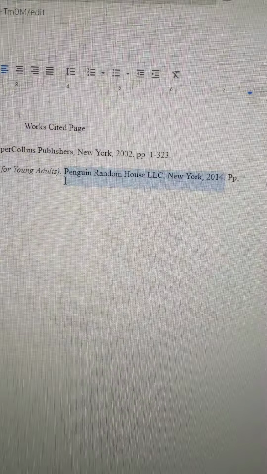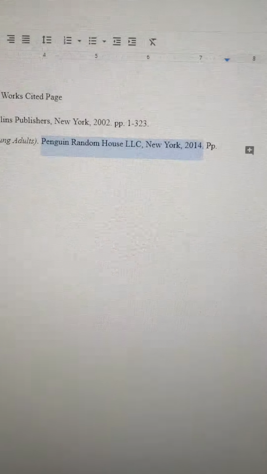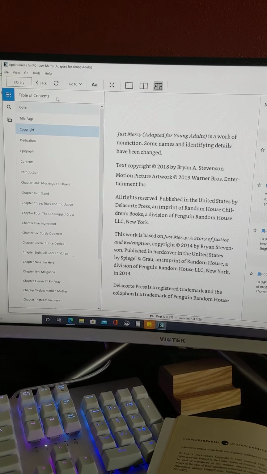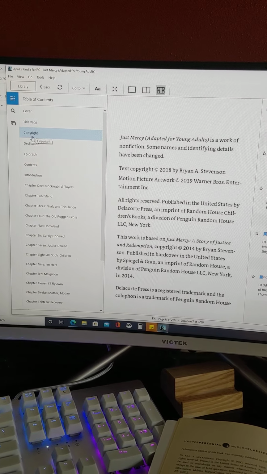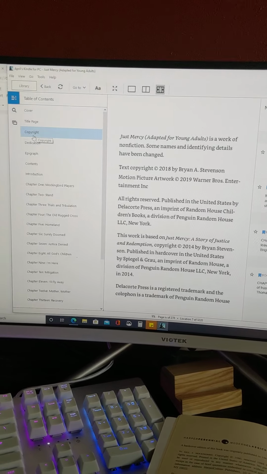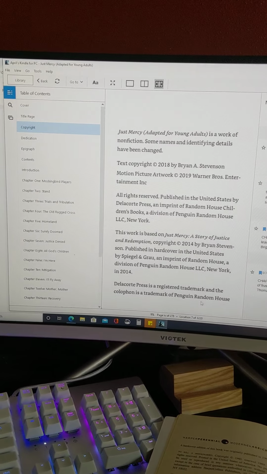While it seems like I don't know where to find it, all you got to do, ladies and gentlemen, in an online version, get to the table of contents in whatever way you can and find the page that says copyright like I have here. Okay? From there, it's very easy to do the page numbers.